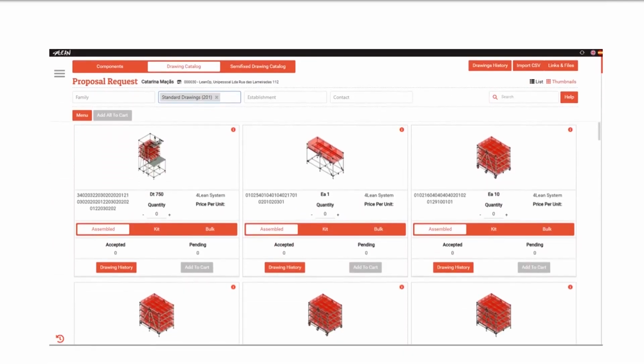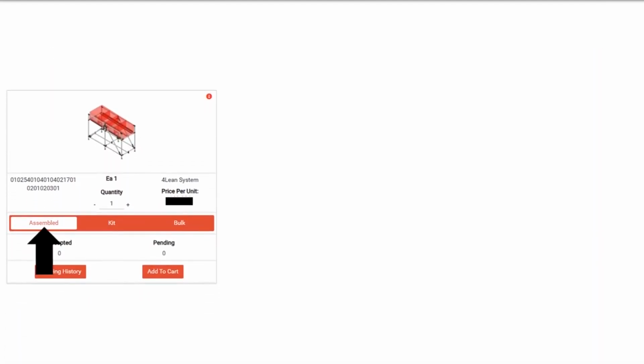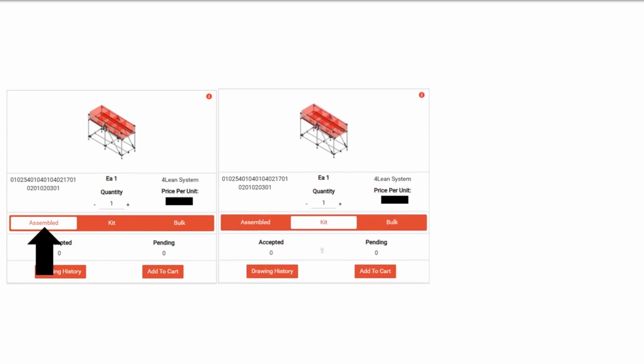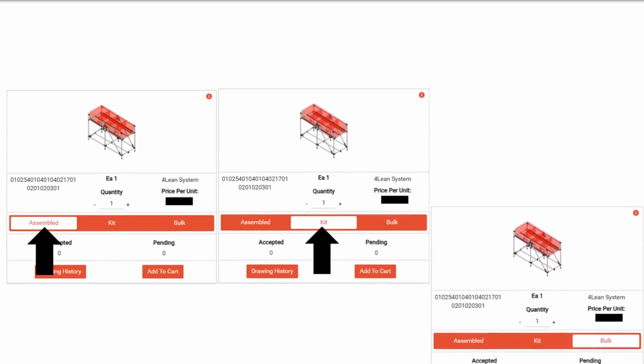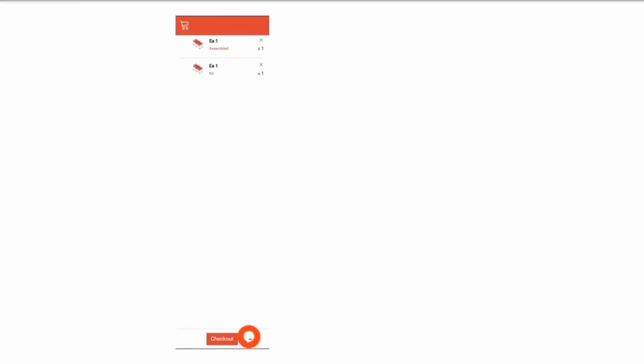We will use structure AO1 for exemplification. As you can see, it is possible to see the price for this structure assembled, in kit and in bulk. Just press on the one you want and fill in the quantity and press Add to Cart. This is how this structure is added onto your cart as assembled and as kit.